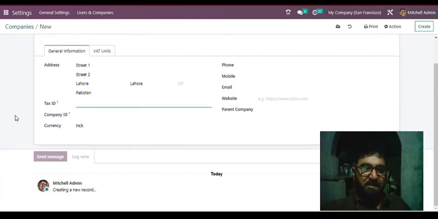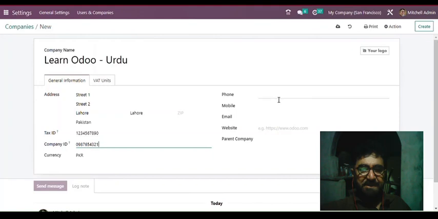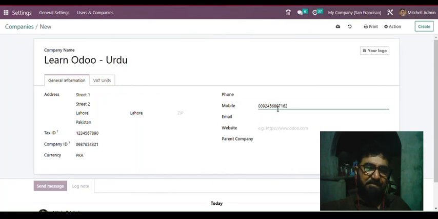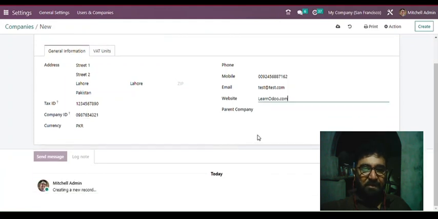The next field is the tax ID. The tax ID is the income tax number of the company. Every country gives an income tax number to the company. And the next field is company ID. In most countries, a company is given a separate registration number, so we have a field for this. We have entered that, and the currency is PKR, which we have selected, and the phone number and the mobile number, and the email is test@test.com, and the website is learnodoo.com.